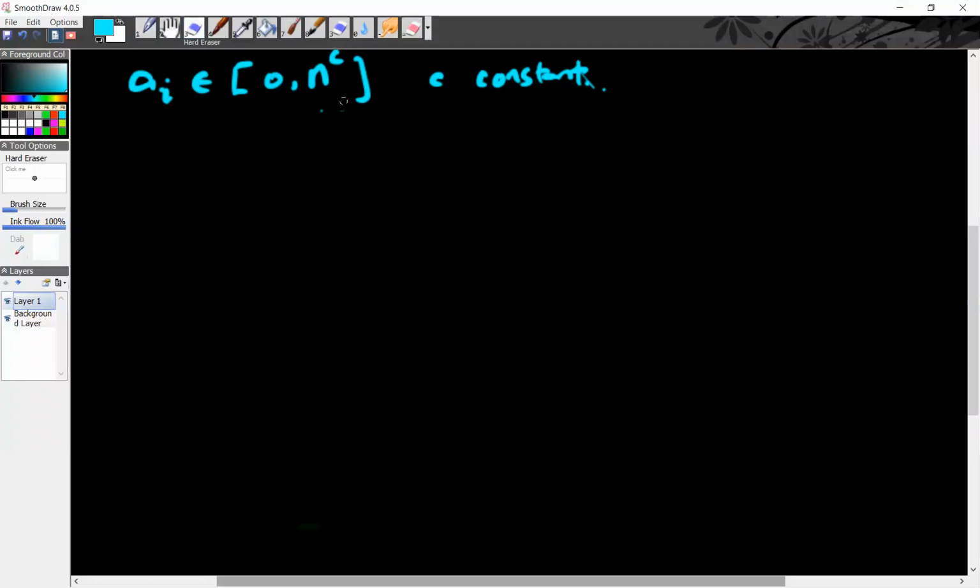This is the main course of today's tutorial. I've already spoiled this: we're going to use radix sort somehow. And I also spoiled the fact that we're going to use counting sort to build radix sort. So the way that I'm going to talk about it is like this.